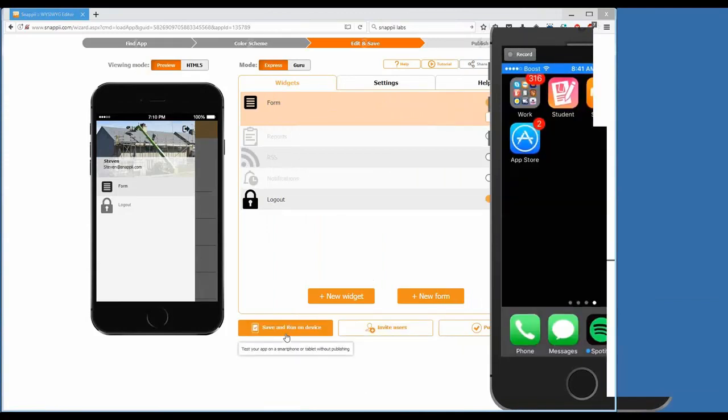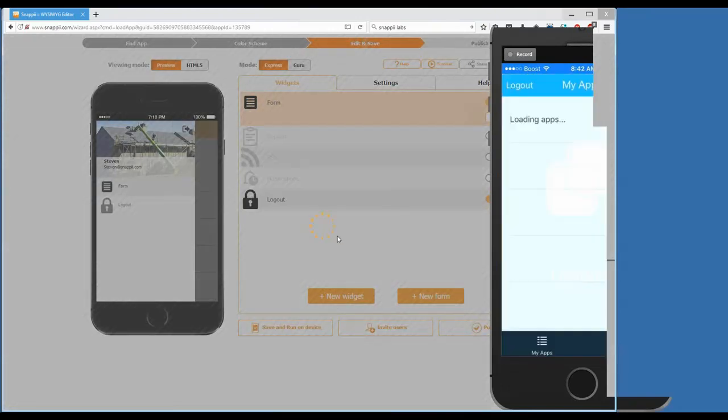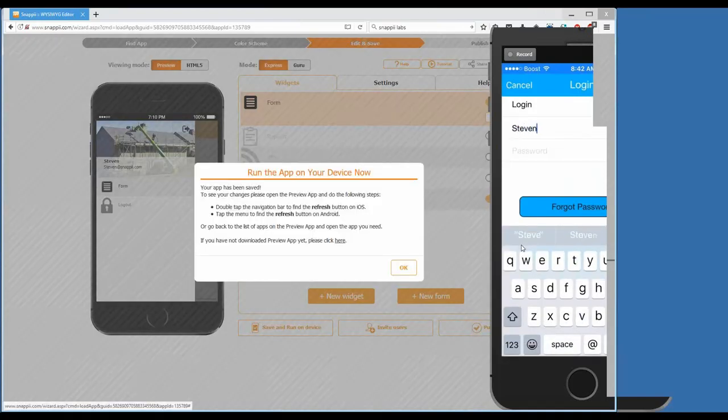Okay, so we already saved, and we're going to go ahead and publish this app. I'm going to press save and run on device. Do two things at once here. Press OK there. This is another customer's account, so I'm going to log out. Now give it a second to do its thing. It's going to go ahead and save it. I'm going to go ahead and log in over here.